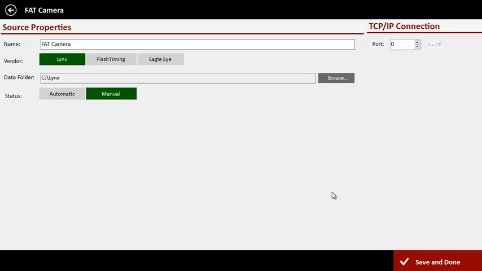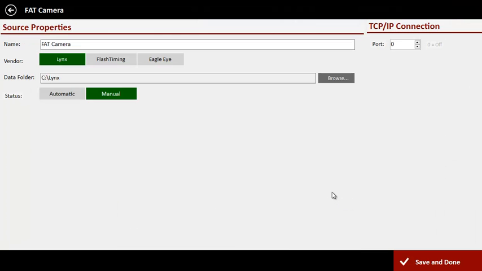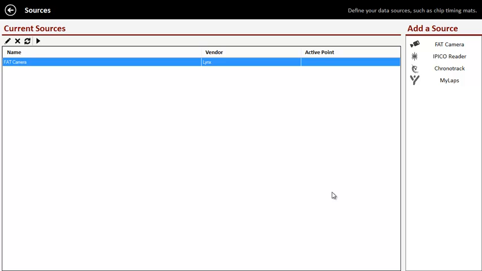On the right-hand side here, we'll do it in another video, but this is going to be our integration, which is going to be even more live than that. Basically, right now in FinishLynx, when you get the results, it's not going to pull into RaceTab until you save those results, which anybody who uses FinishLynx, I'm sure, knows how to do. Once we get this integration, it'll do that even before you save. But we'll get to that in another video. So now we're going to save this. So save and done. You got that FAT camera there on our sources list.